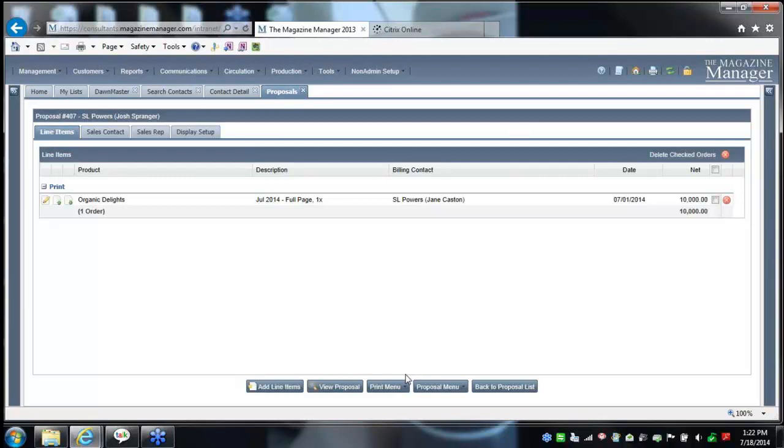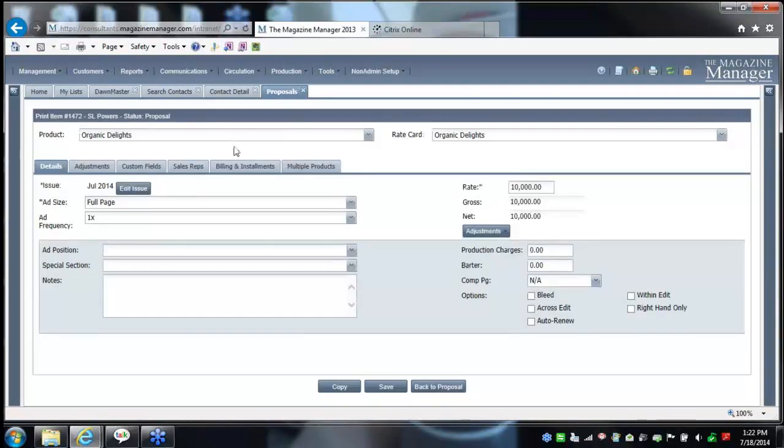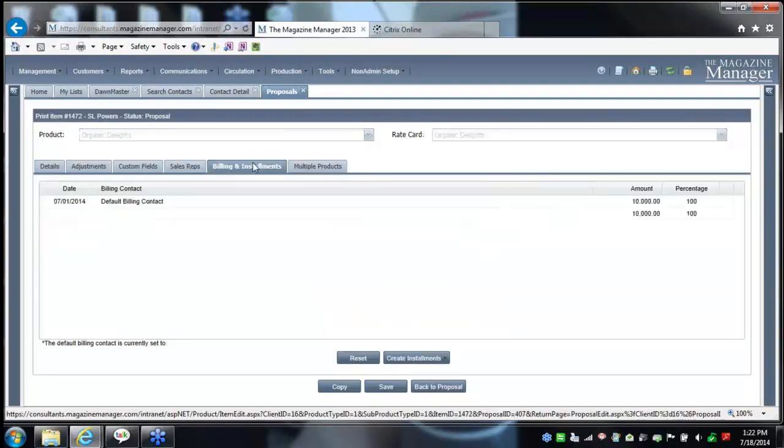This is a pretty expensive ad for someone, and maybe they want to divide that $10,000 by 4 or by 2 payments. You have the ability to do that. What you need to do is add the contract first. And now, if I go to edit this line item, you're going to see that I have a whole new option here called billing and installments. By default, we're defaulting it to the default billing contact because that's who I selected, which right now today is Jane. And she's getting billed $10,000 on 7/1.